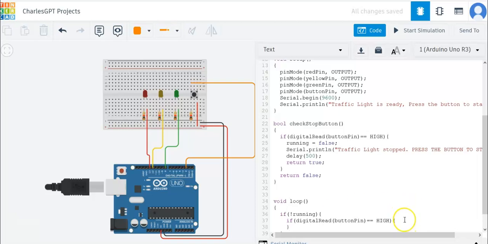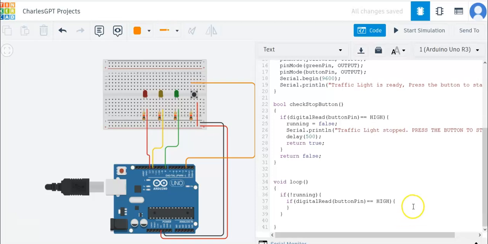So you can see, okay, I'll just get this up a little bit. So if the code is not running initially, then you wait. So if the user clicks the button, that is, if the button is high, digital read, the button is high, then it does this. Then firstly, we'll just change running to true. Running equals true. Then we'll print this to the serial monitor so it will be more fun.